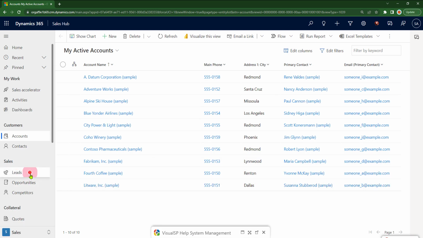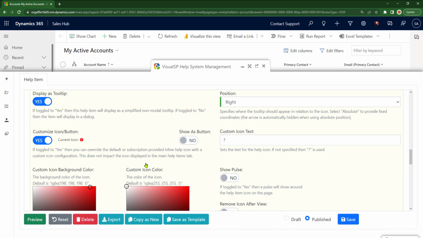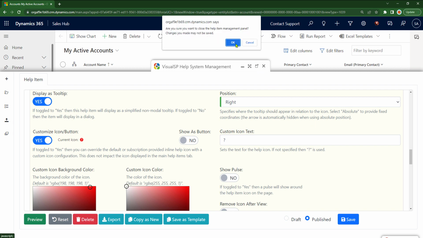If I do a preview now, here's what it looks like. So very easy to make these inline icons and links and buttons. I'm going to close this and I won't save my changes right now.